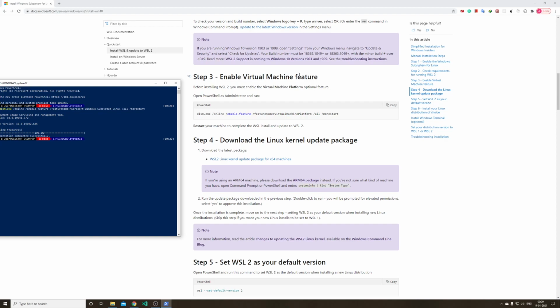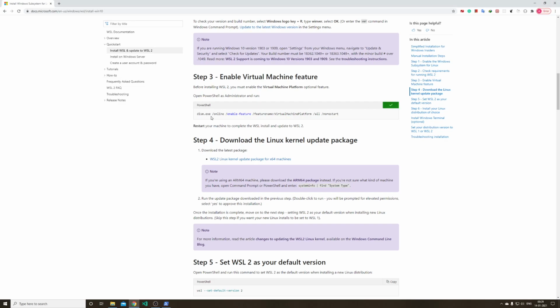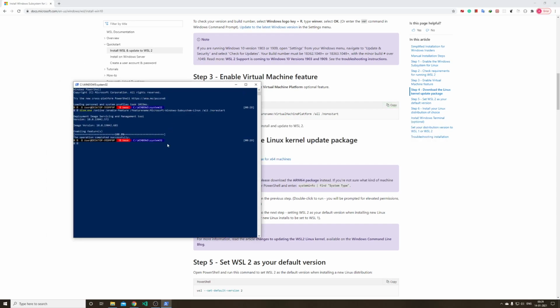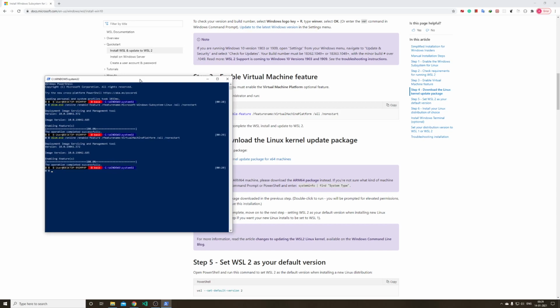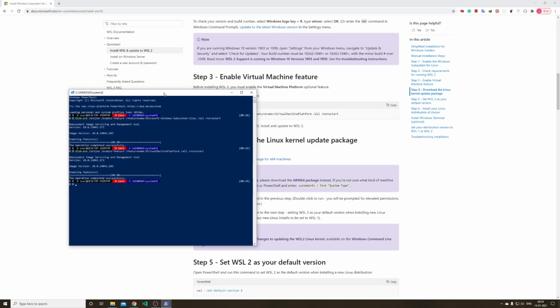Next, we need to enable the virtual machine feature, right? Again, it's another PowerShell command, really easy. Just copy it and paste it again. Press enter, and again, the operation was completed successfully. So now you have enabled the virtual machine platform for Windows.